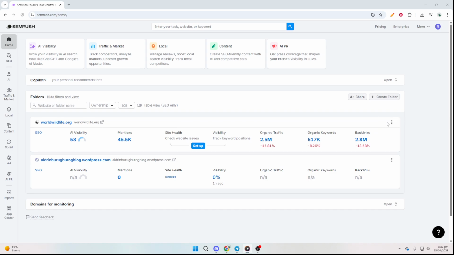This is the options menu that holds management actions for that specific project. Click the three dots to open the menu. From the list of options, choose Delete Project.